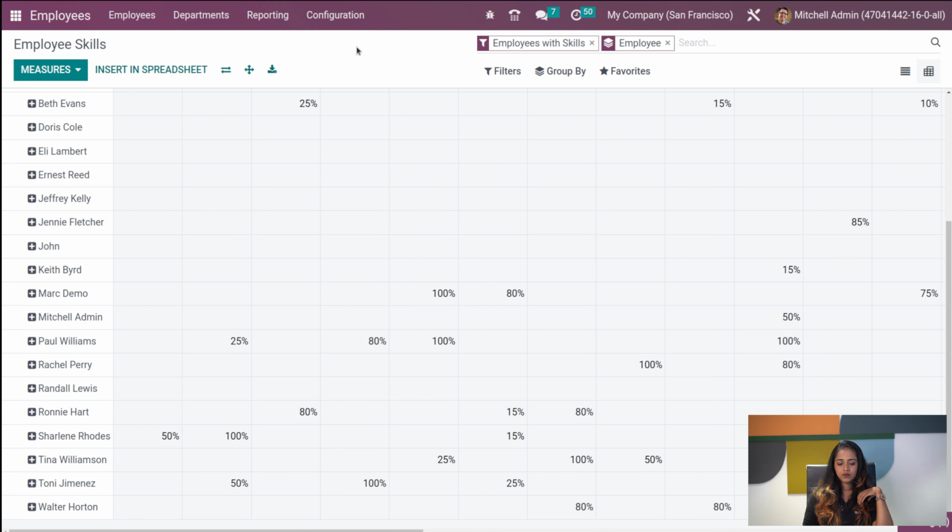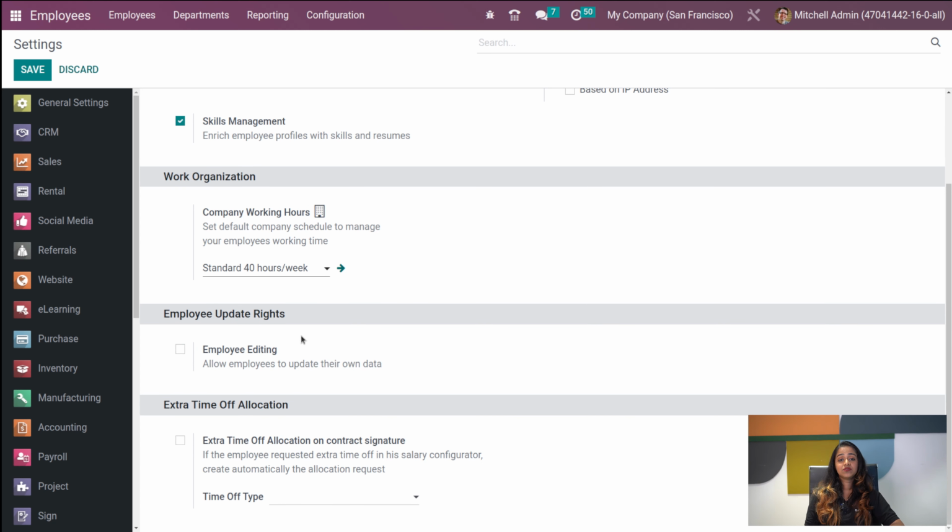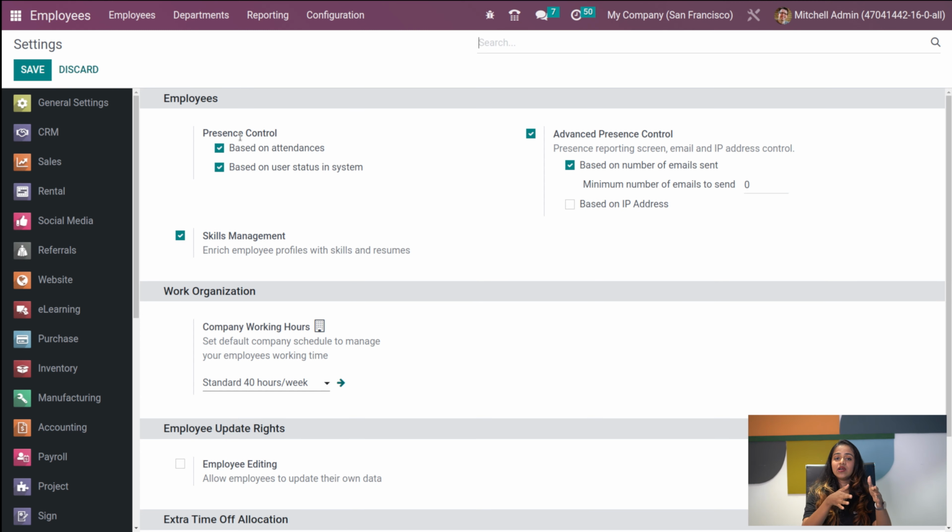So click on settings. It's loading. Let's wait. So here you have different sections like the employees, work organization, employee update rights, and also extra time of allocation. So in employees, you have the presence control as well as the advanced presence control. So the presence control will be based on attendance or based on user status in the system. Okay, both are checked.